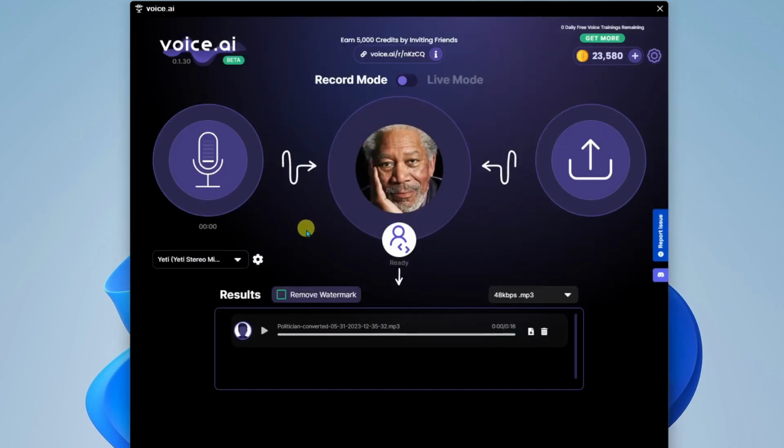Let's do record mode. A wise man once told me, get busy living or get busy dying. That man's name was Andy Dufresne. All right, let's see how this one comes out.